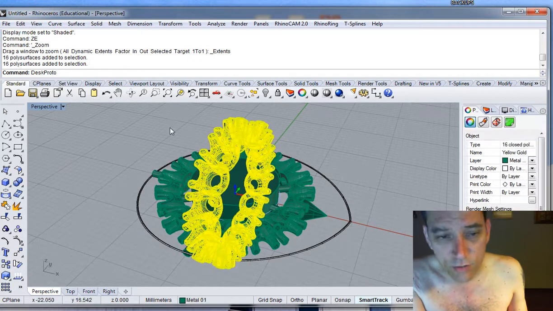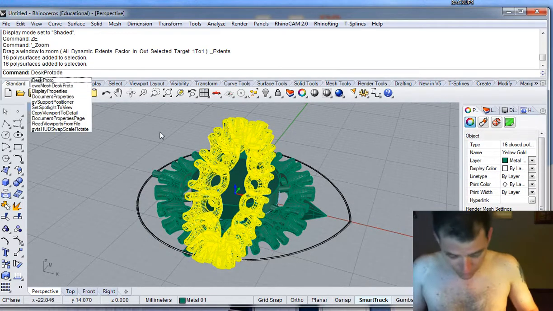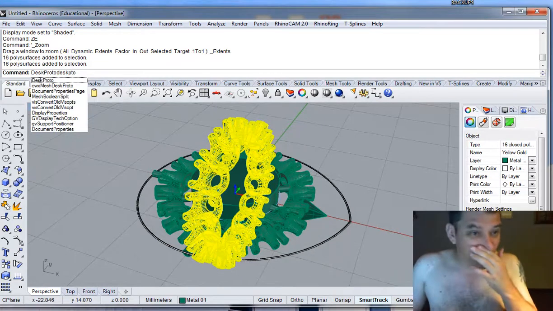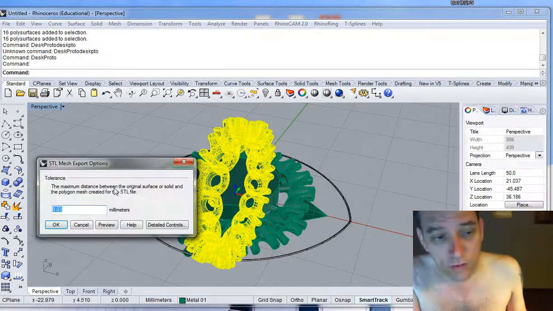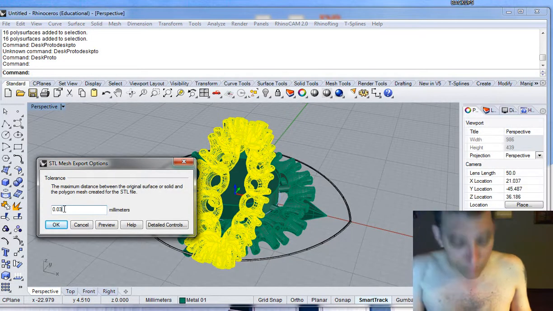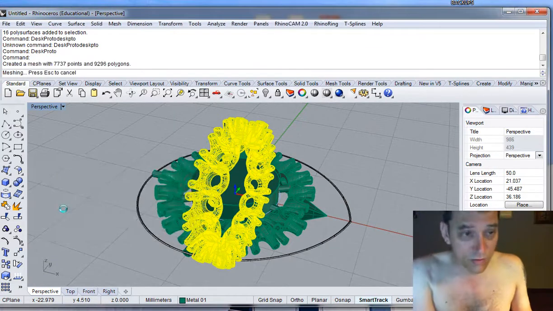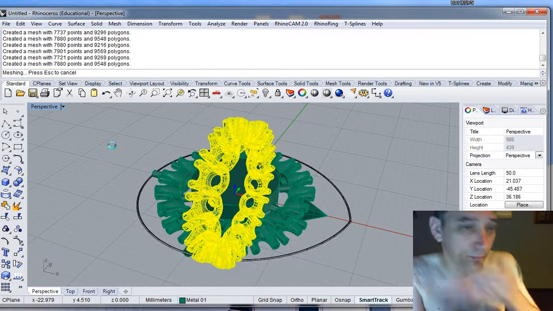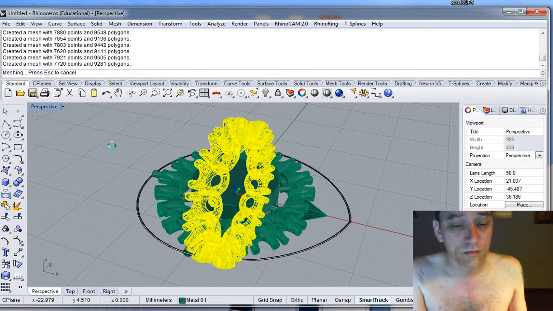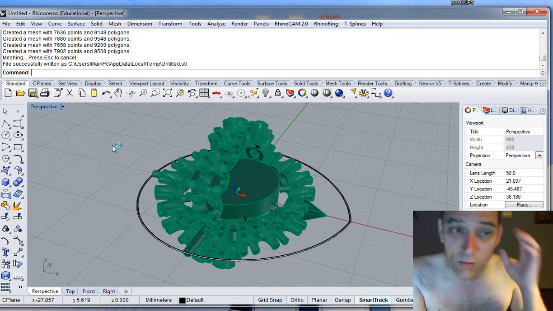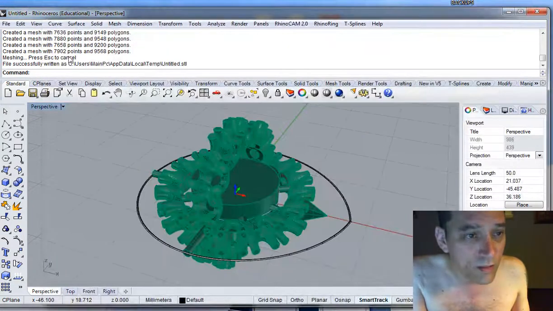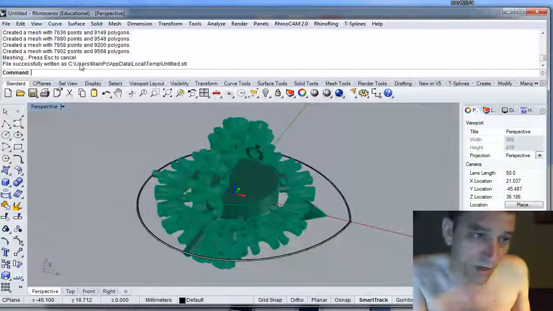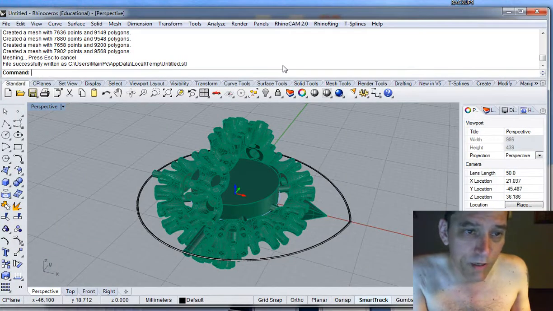If you run the deskproto command, it will just open blank. Let me actually run it. Okay. I'm going to make it really rough because I don't have time to waste this evening. Alright, so now, see, he's chosen to save it to C users. Rhino, somebody has written it into the local temp untitled.stl.